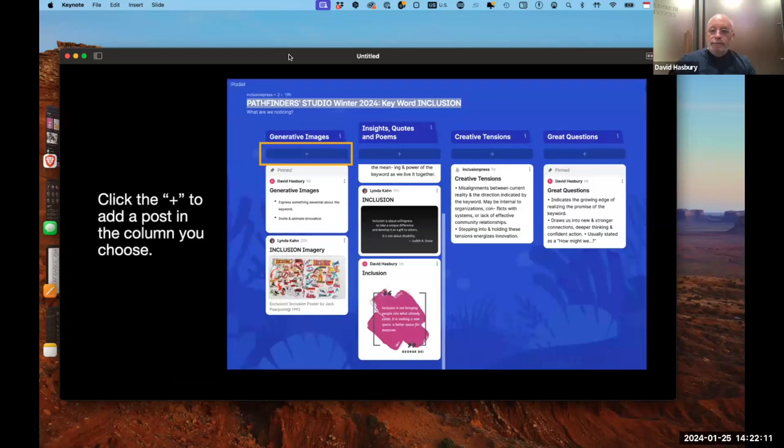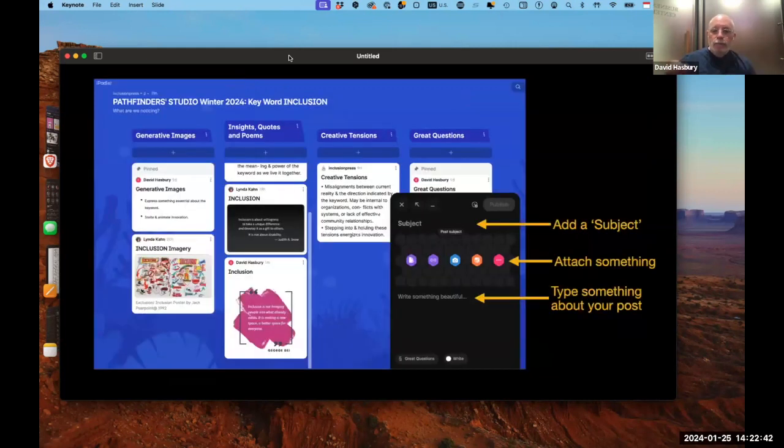When you get to the board, you will get access to something that looks like this. And you'll see the headings across the top are basically in line with what John was talking about on the canvas: the generative images, the insights or quotes or poems related, the creative tensions, or the great questions. And what you do is you click on that plus button underneath those headings under whatever column you want, and it'll take you to a place where you get the chance to decide, what do I want to do?